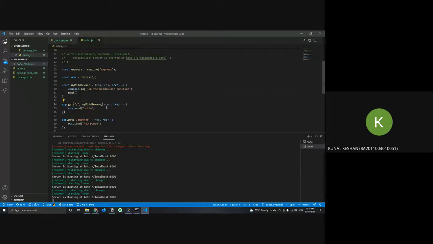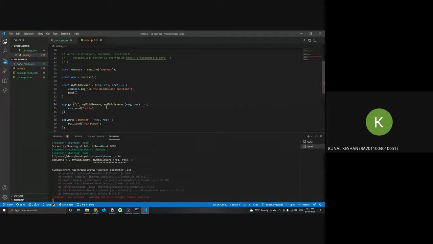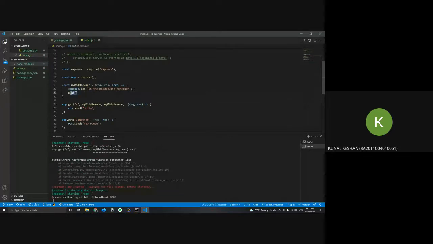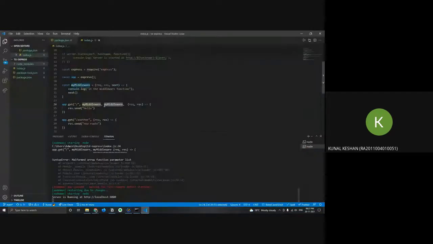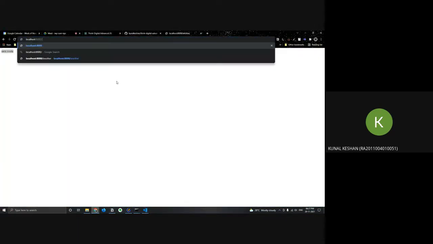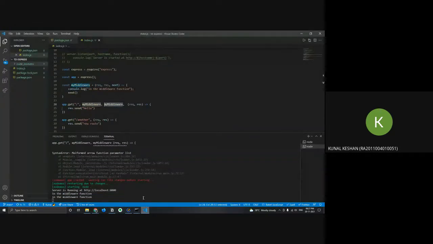Suppose I put my middleware again over here. In this case, the next refers to the middleware itself again. So if I go to the default route, put in the request and come to the console, you can see it's logged in the middleware function. Using middleware functions, you can separate your code into small chunks and define for which route what type of function you want to do.